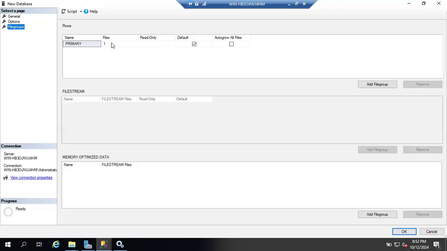What is this file? Master. It's the MDF file. That one file is your MDF file. I can add an extra file group also, and I can select the default one. So automatically data will go to the default file group. Even though you have multiple file groups, you can select a default file group, so data will go to that particular file group, guys.